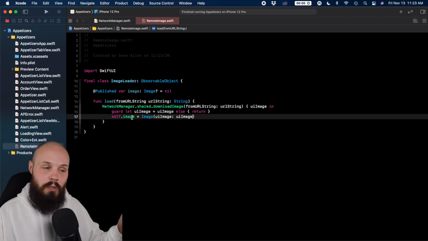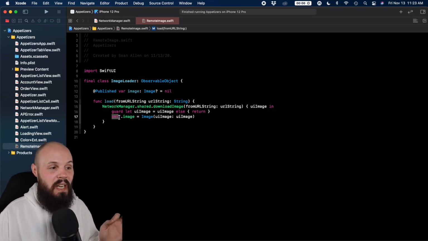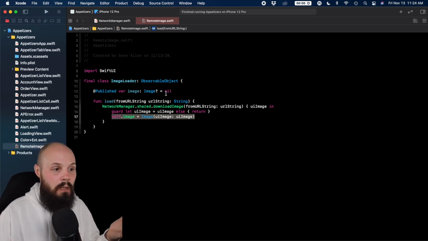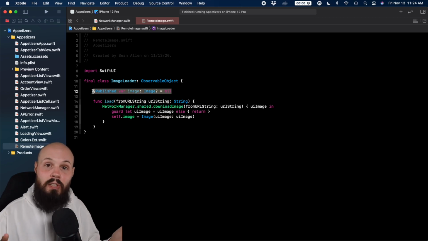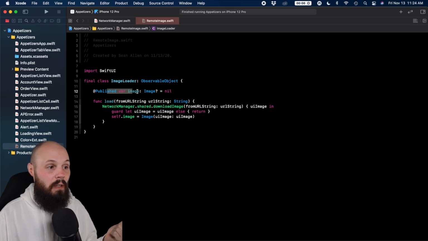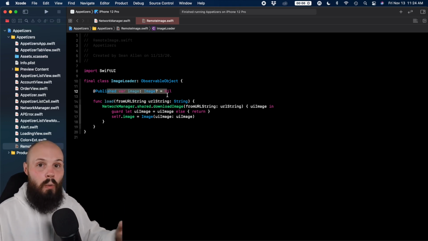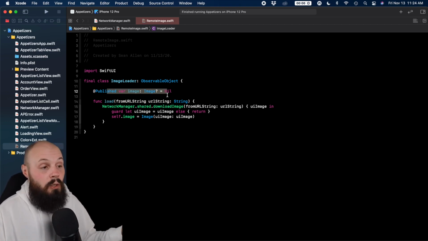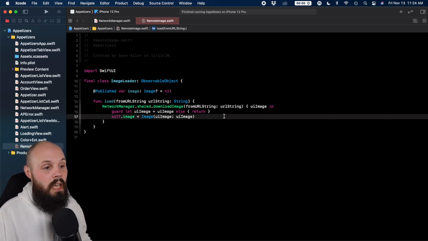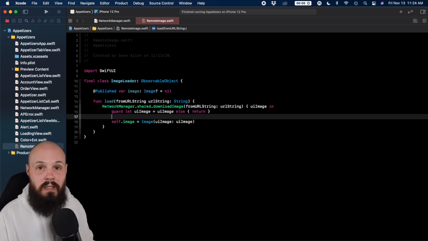Now again, one thing that trips people up, remember, yes, we're just setting the data behind the scenes here, but because this is published, it's going to trigger a UI change, right? Because once the download is successful and we set our image equal to the actual image we have, we're going to redraw the UI and show the downloaded image. So because this triggers a UI change, we want to dispatch this to the main queue.